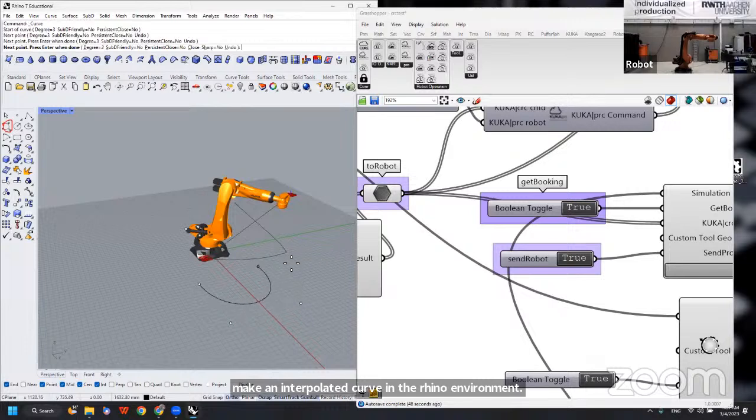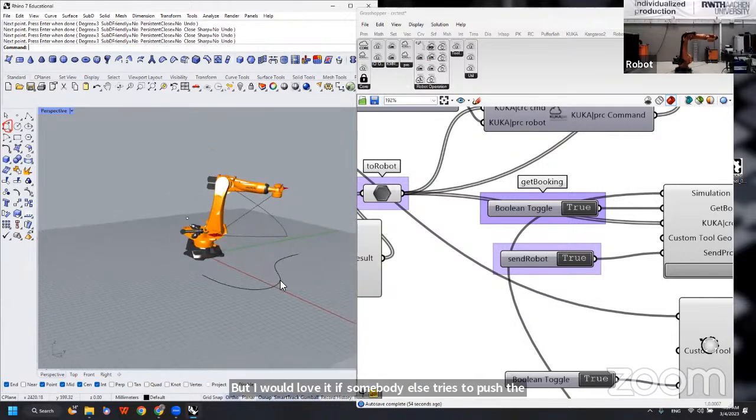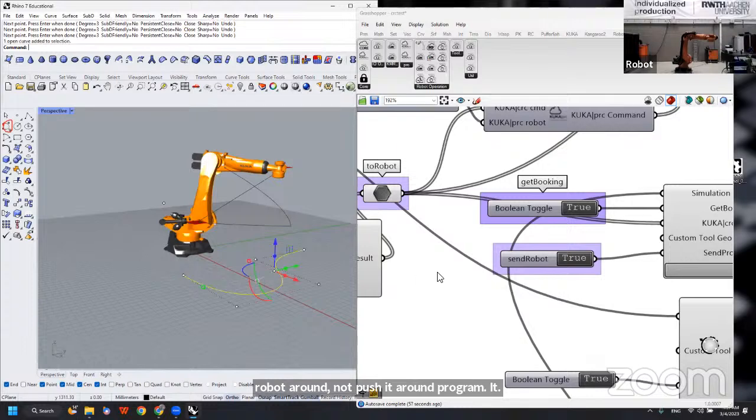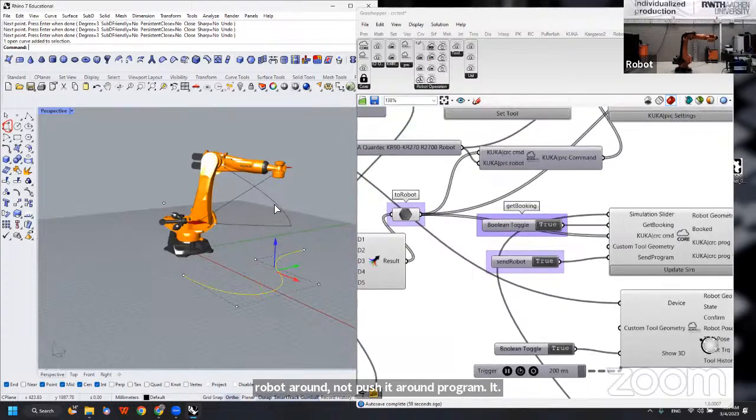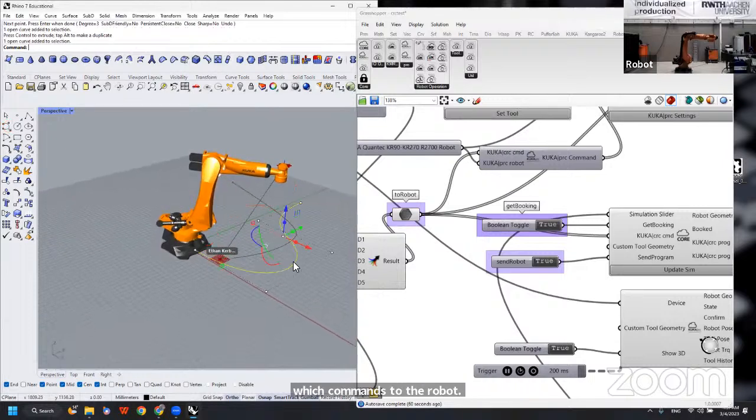Please feel free. I'm continuing with Louis because nobody else has jumped up, but I would love it if somebody else tries to push the robot around. Not push it around, program it, let's call it. Push around, that sounds a little bit bullying. Push commands to the robot, that's what I mean.